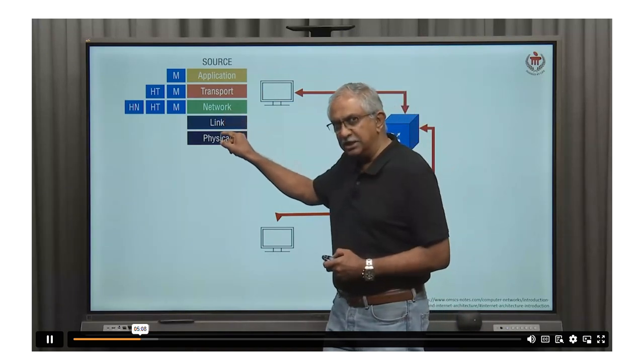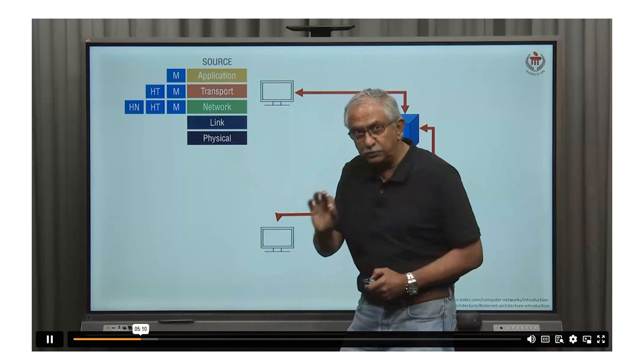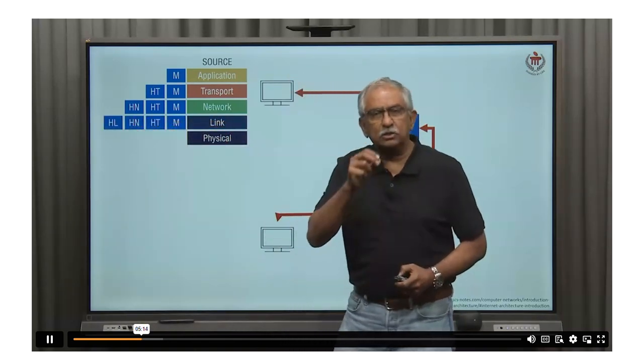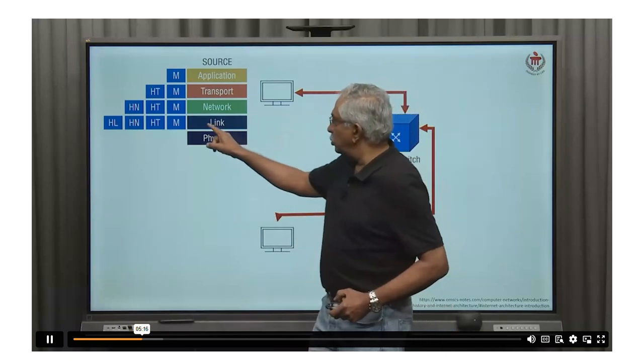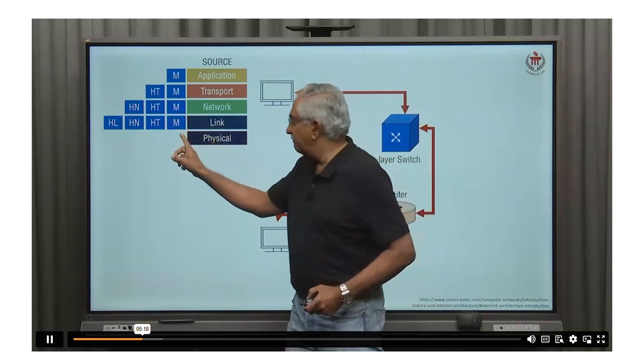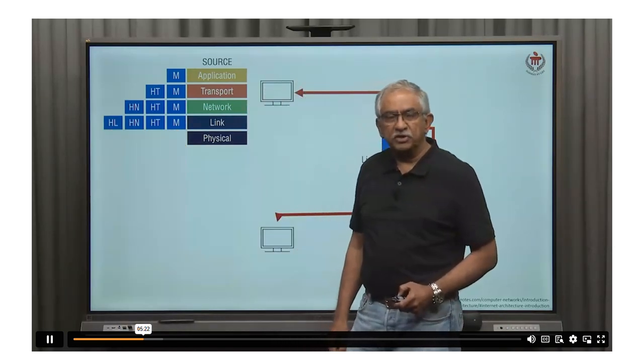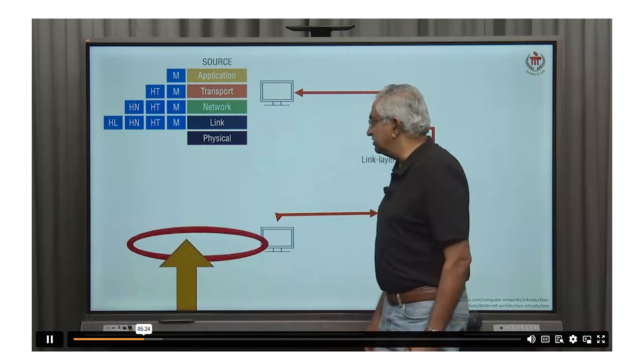The network layer then sends it down to the link layer. All of this is still software, right? And in the link layer, you add another header called HL. Now, what have you done? You've got one message with 3 headers. It gets even more exciting.